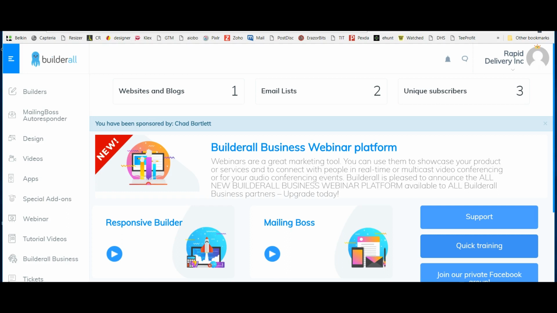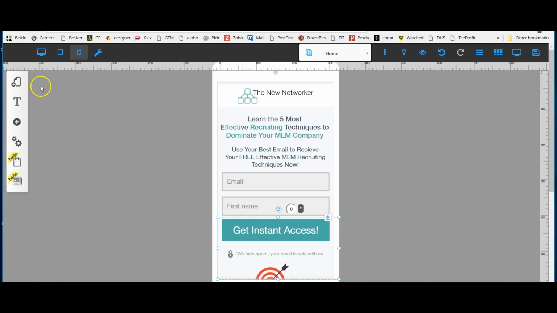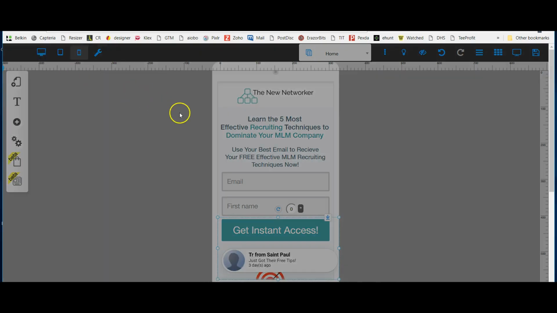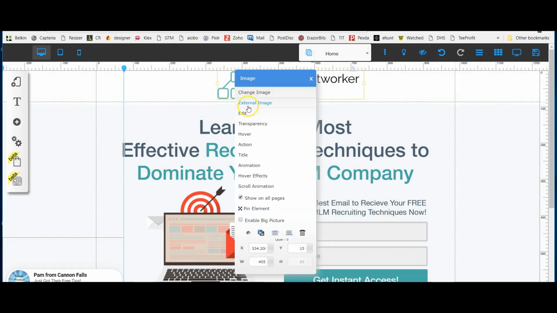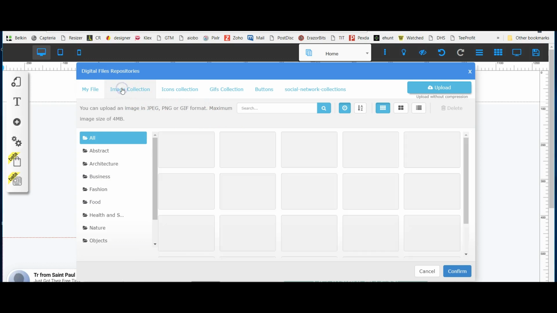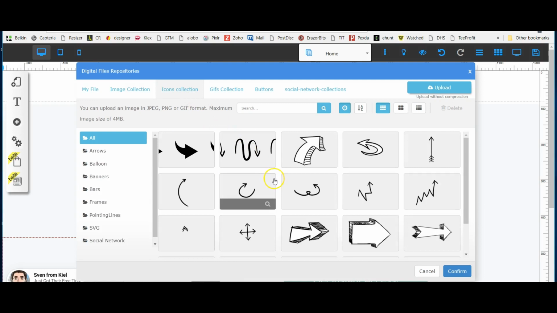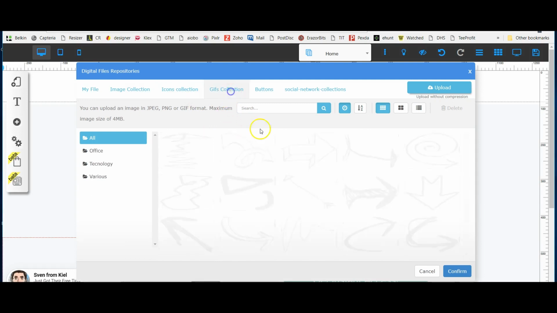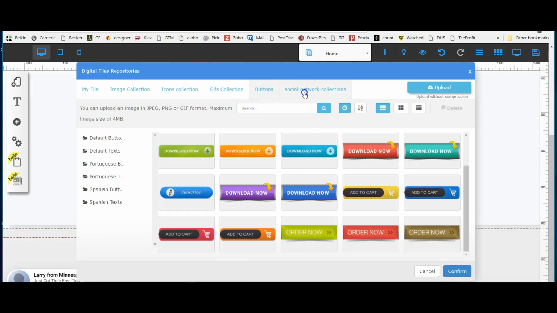Okay, before we sign off of this video, there's a couple more things that I wanted to show you that I forgot to mention. The first thing is, when you decide to change images or anything, so say if we wanted to change this image, we could click change image. There's a whole bunch of other images up here that you can select from. So you can go into the image collection and pick images. You can go into the icon and pick icons. They have GIFs and buttons, and social network collections.